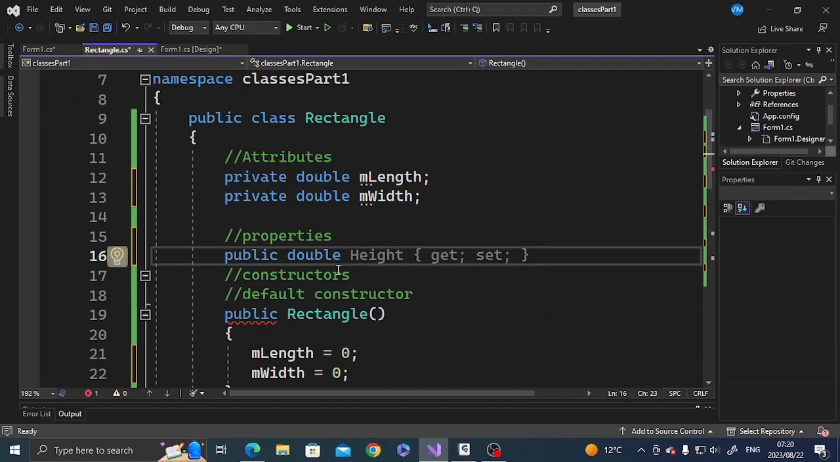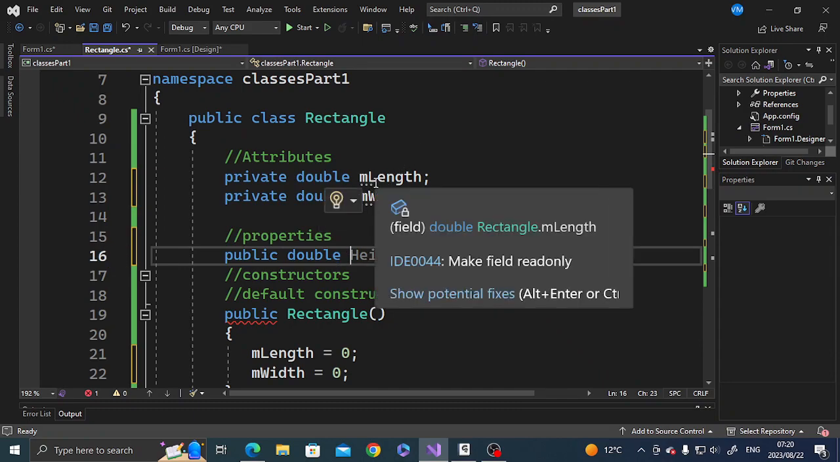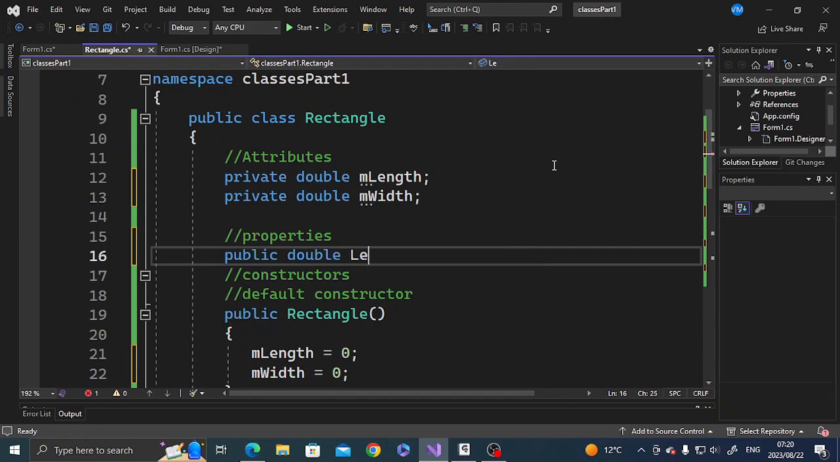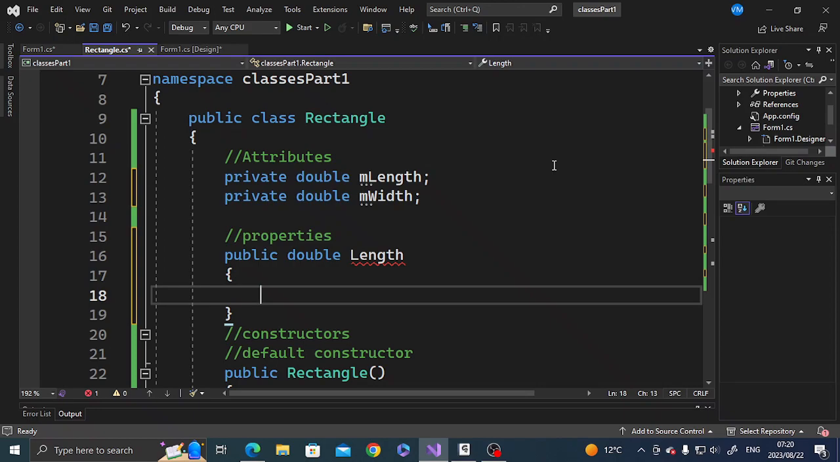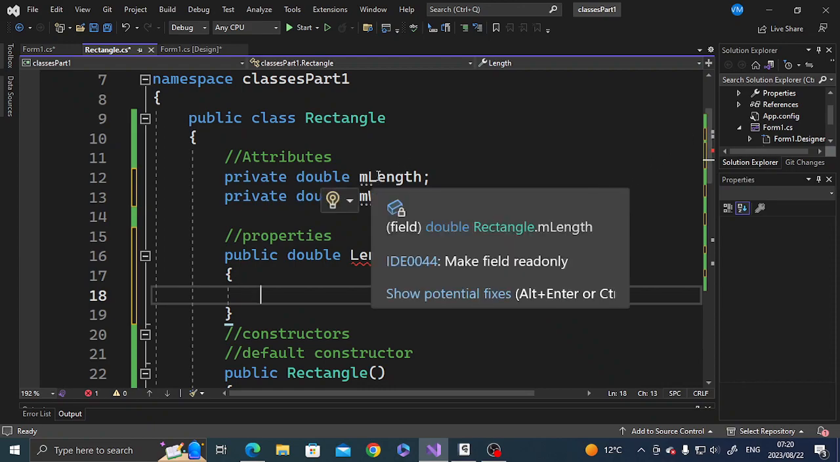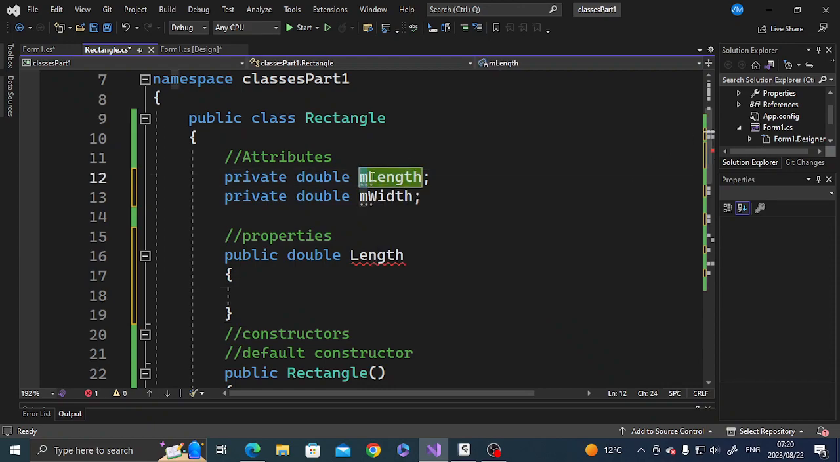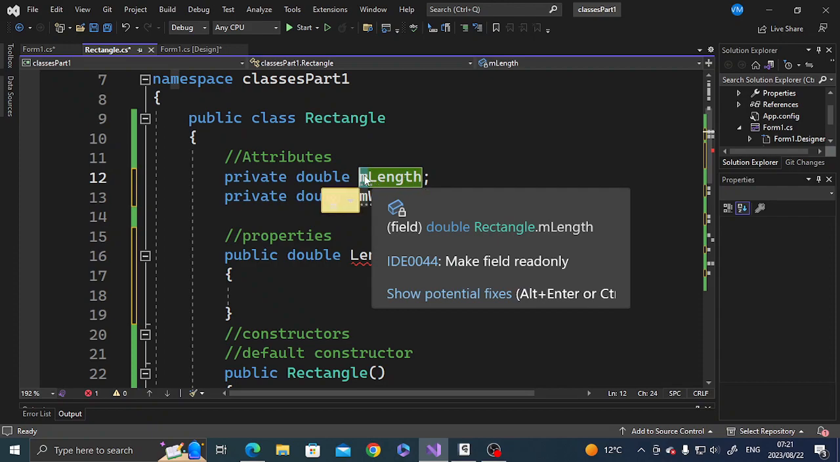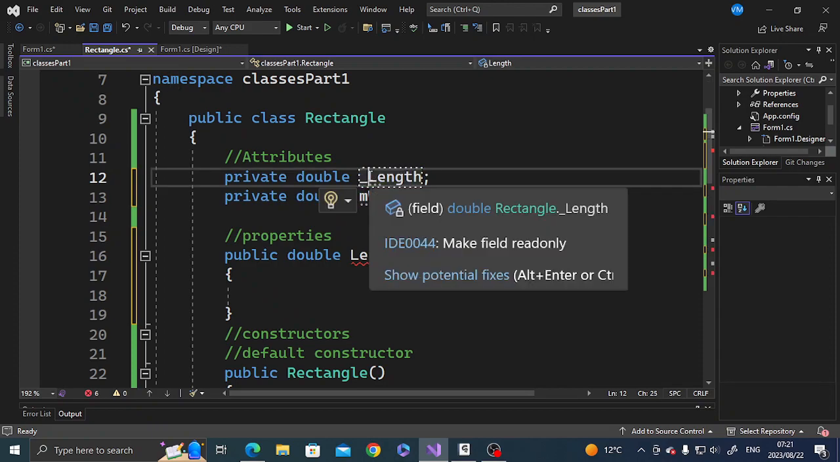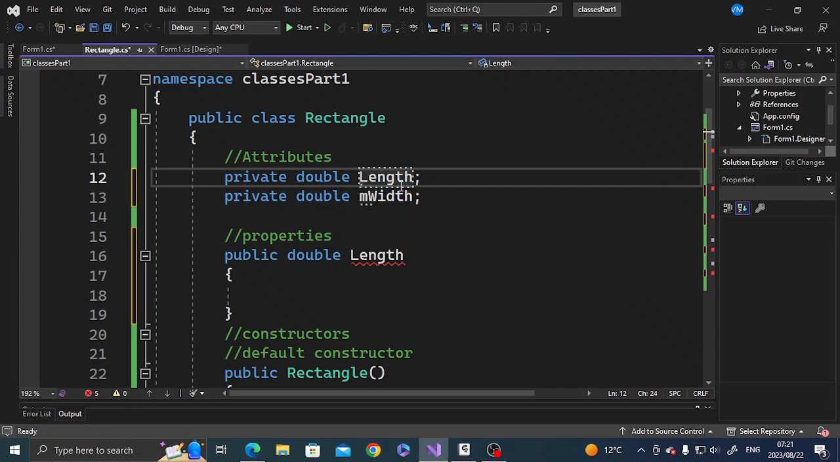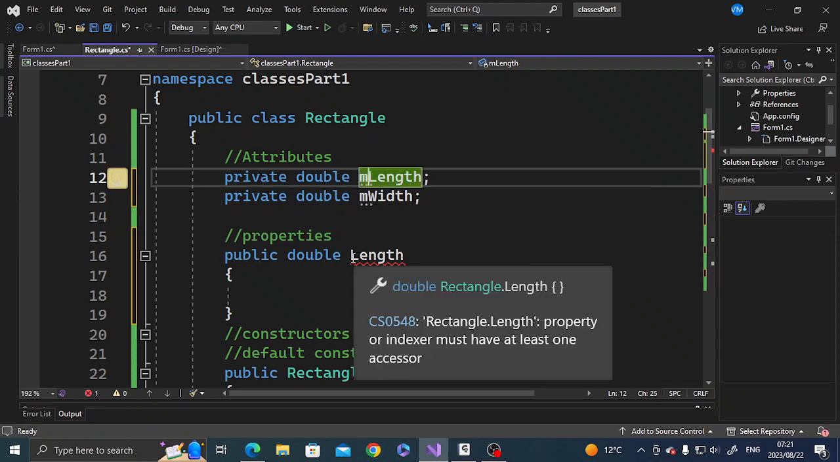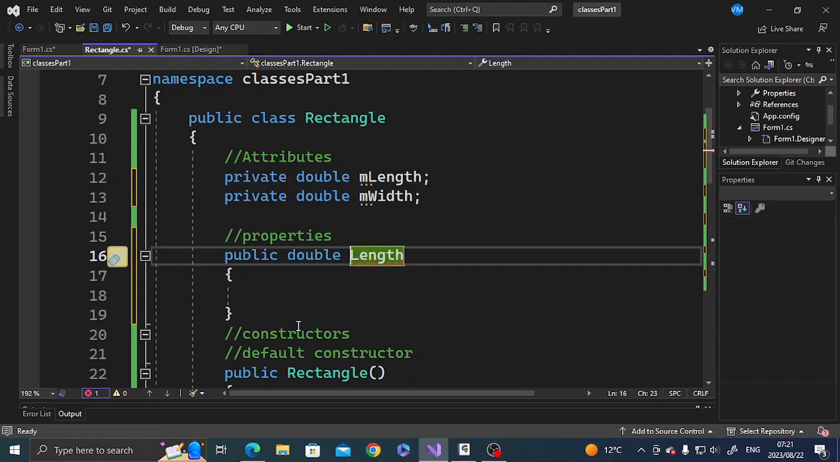Then we want to specify the name of the property. In this case, we have the length, like this. Then we open this, then we end. Then there are two methods. We have the set and get. So you just remove the m. Now you just say length. Even if you did something like underscore, this is also valid. You can use any name as long as they are not the same. So we have this length.